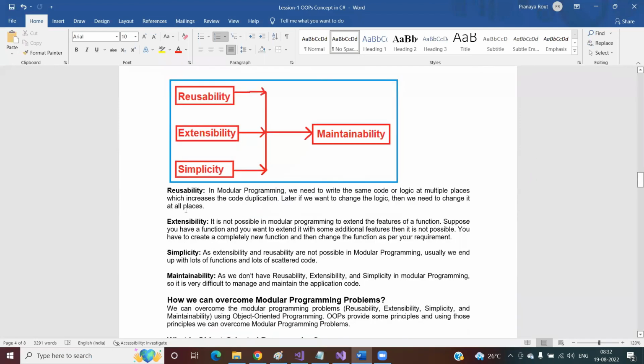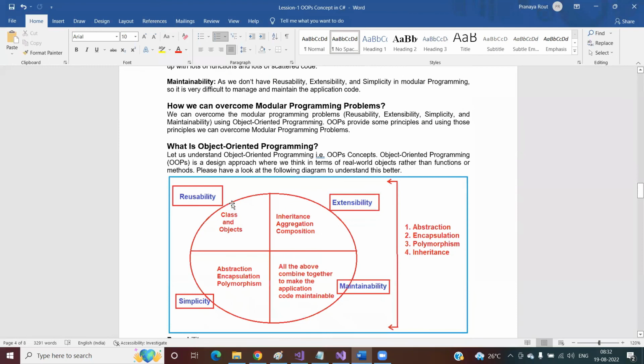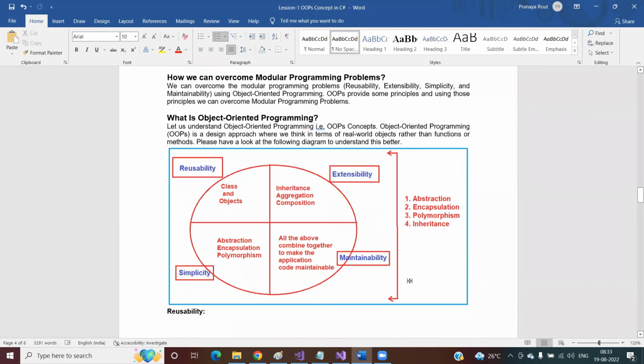See, in modular programming, we basically have 4 issues. What are the issues? Reusability, extensibility, simplicity, and maintainability, right? And if you want to overcome these problems, then you need to go for the OOPS concept. So the reusability issue you can address using class and object. Simplicity you can achieve using these 3 things. Extensibility you can achieve using these 3. And once you achieve this, maintaining your application code becomes easier.